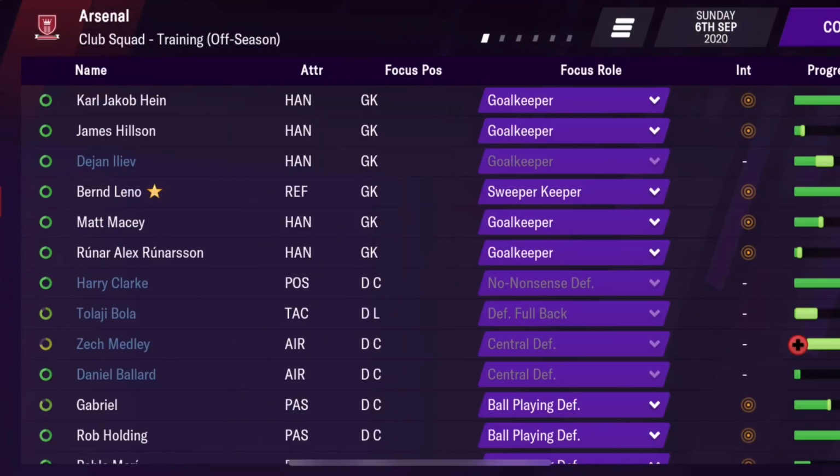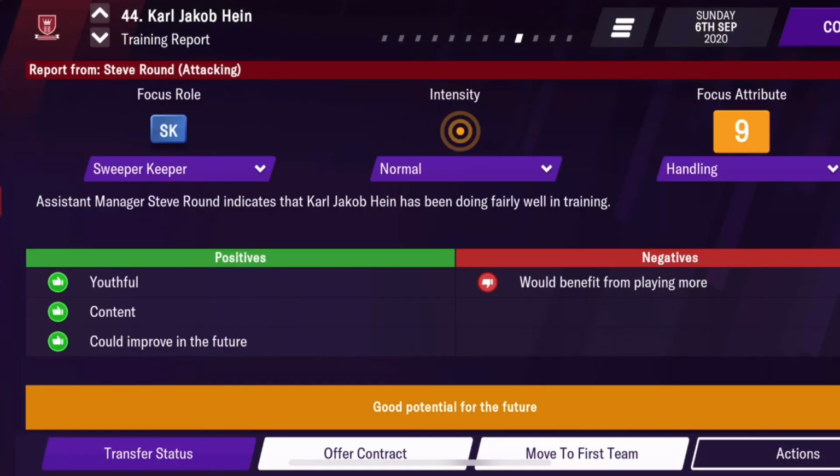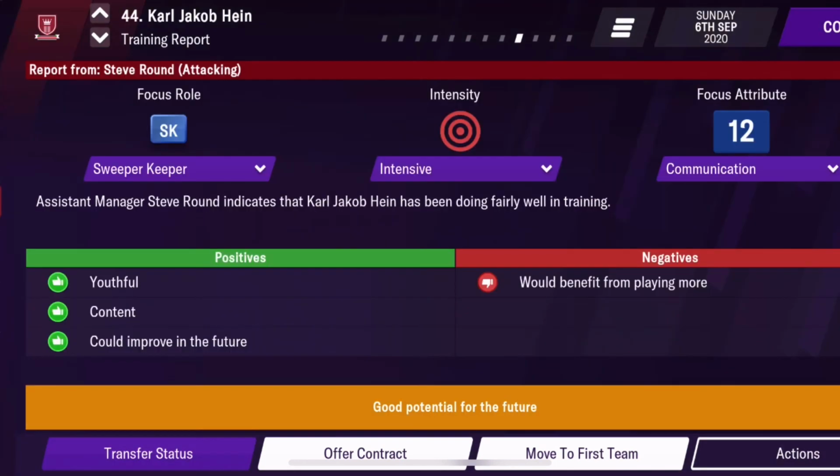I like to go, the younger the player, the more intense I make them train. You also get some information on his positives and his negatives. Does he have good potential? Is he worth keeping? Right?